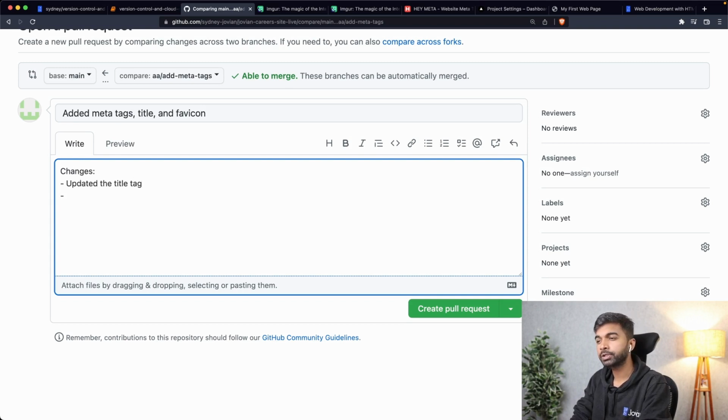Then you can also mention, okay, added images for favicon and meta poster or meta banner. Then you can say added meta tags, including OG and Twitter tags. And finally, you can also mention added the favicon link tag.